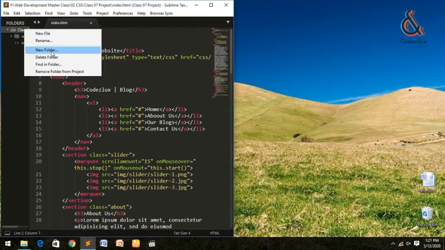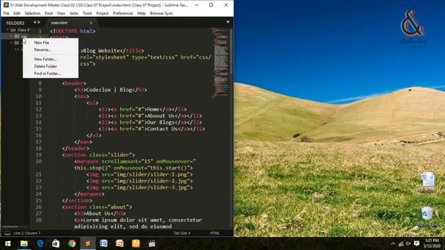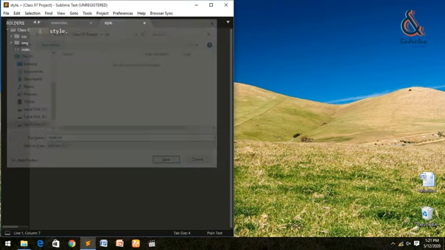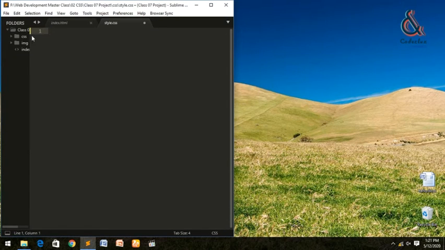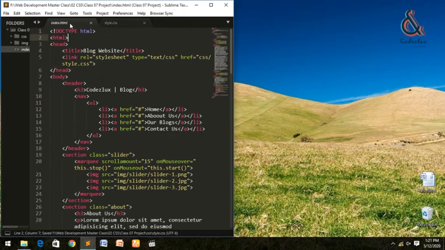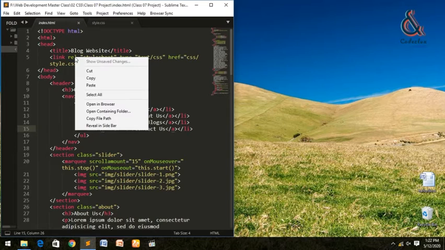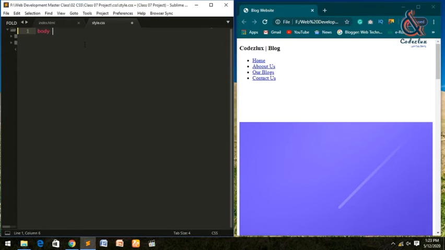First of all, let's open the code editor where we have already done our HTML part. You can get this code from our classroom. Then create a CSS file. And firstly we will style for body section.